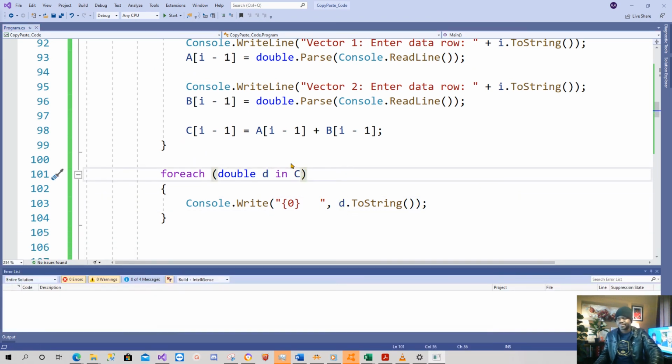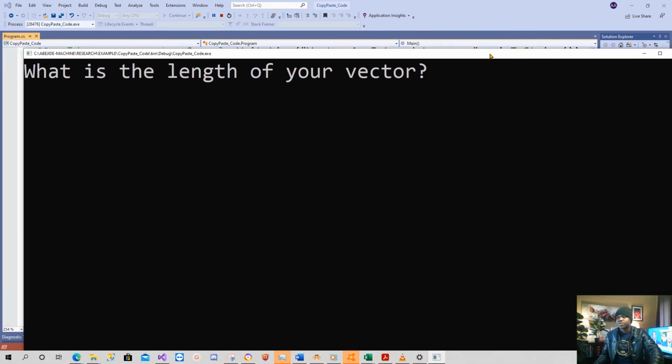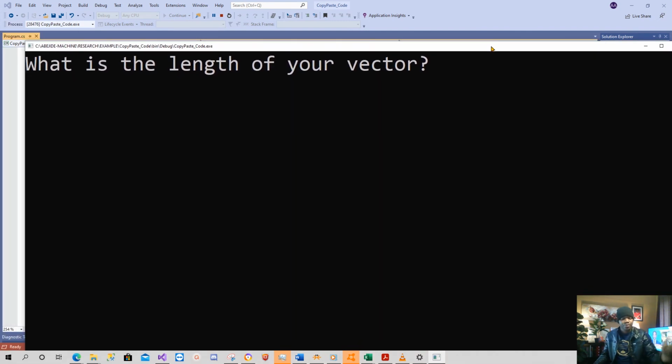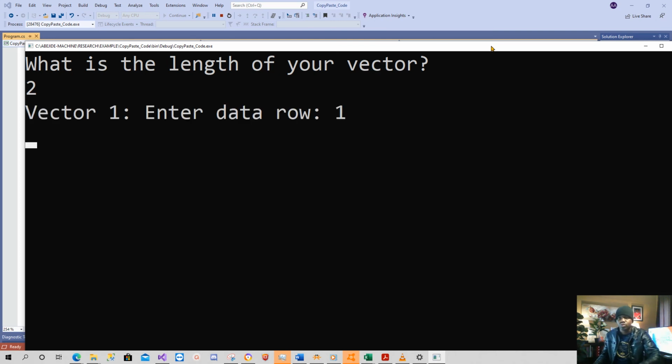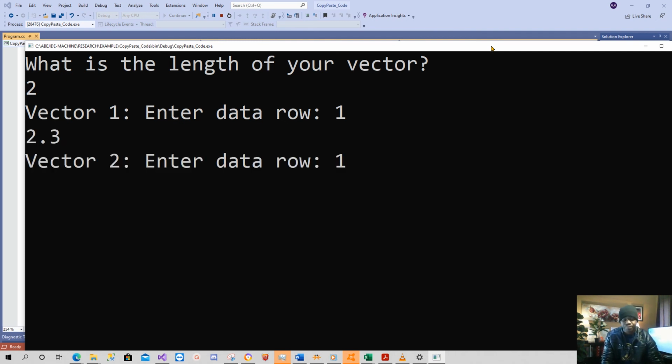F5. So I'm going to have it here. The length, so that we don't spend a long time entering values, so I'm just going to put 2. And I'm going to put double values. So I'm just going to put random values. I can say this is 2.3 in vector 1, row 1. 5.9, vector 2, row 1.